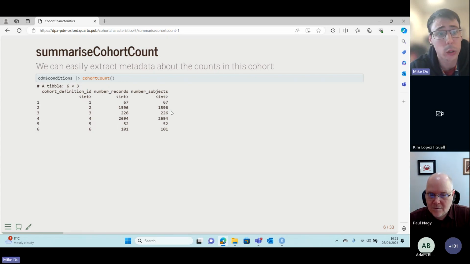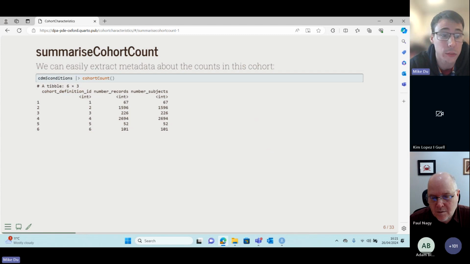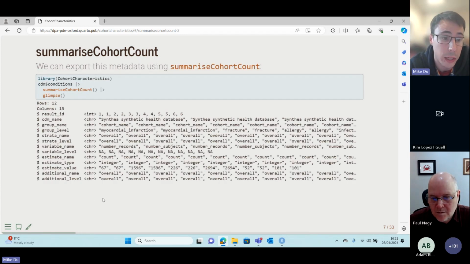What we can do is use this function called summarise cohort count that basically exports this information that we had here in this standard summarised result format. As it's the first time that probably most of the people see it, this is our current standard format. It contains 13 columns.